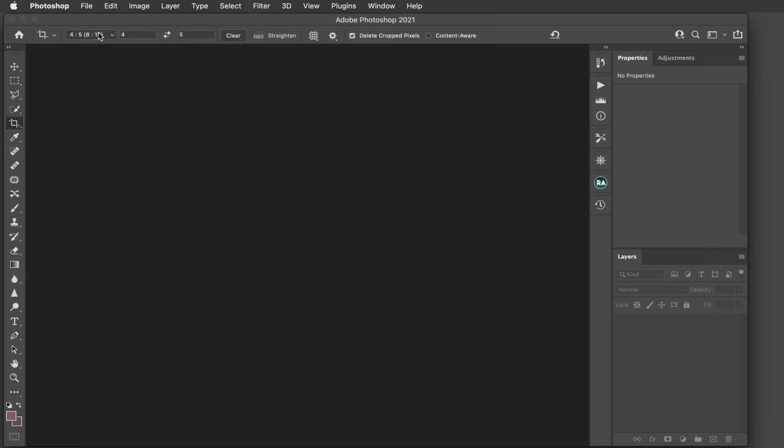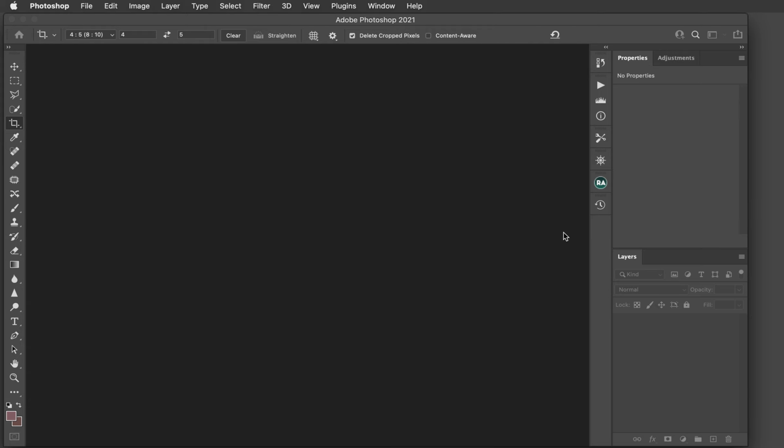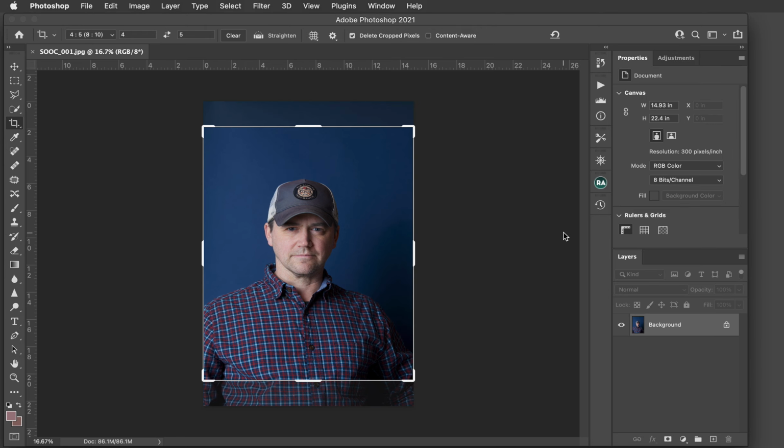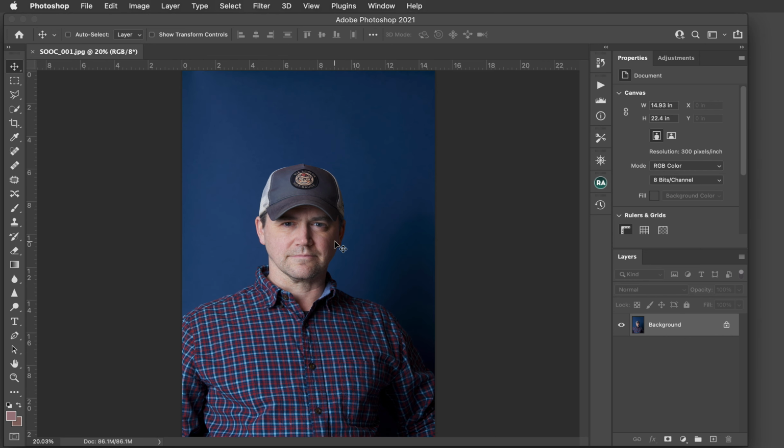Let's open a picture. I'll get that one open. Okay, here. Go to the Move tool. If I hit Command 0, it will fit it to frame. So I'm not going to worry about cropping this until the end.